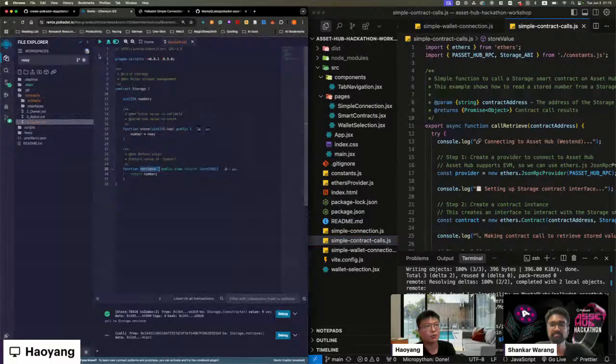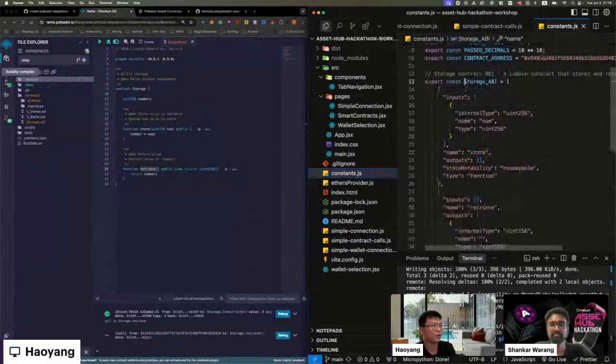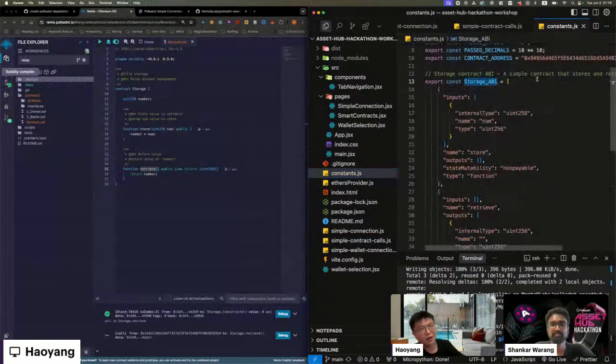After you click this button and build the contract, let me run that real quick. Once you build that, you will find a file, and I've already copied that here. You will find the storage API file. And this is basically everything you need.